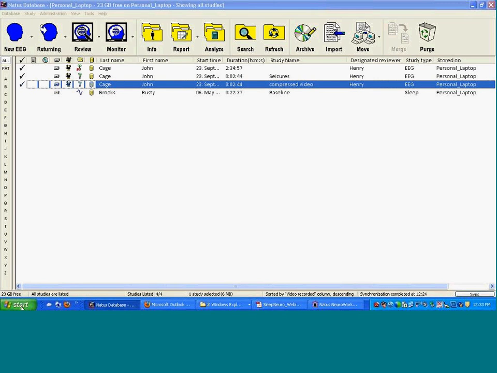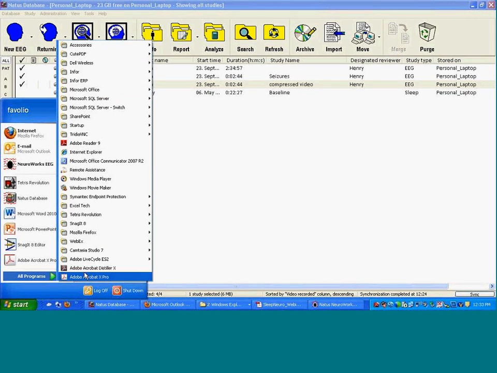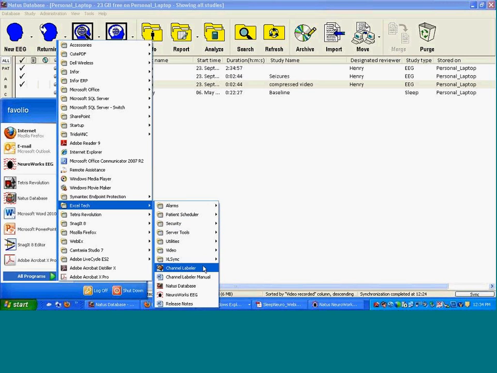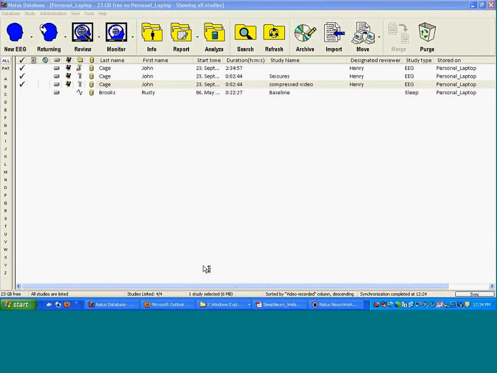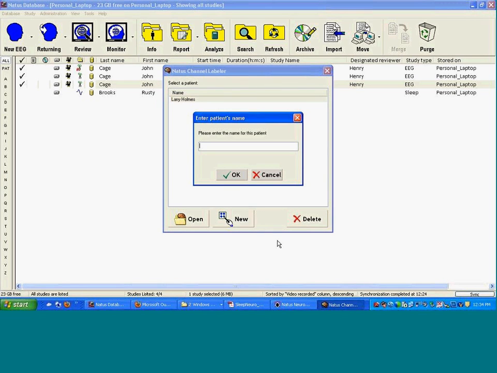I want to show you something in our channel labeler. If we go to Programs, select Exotech Channel Labeler. This is just a minor change here.